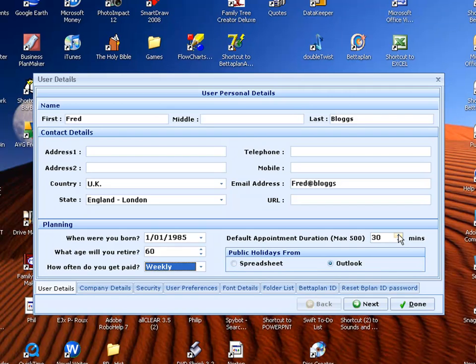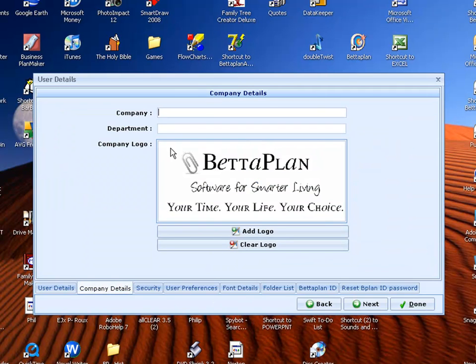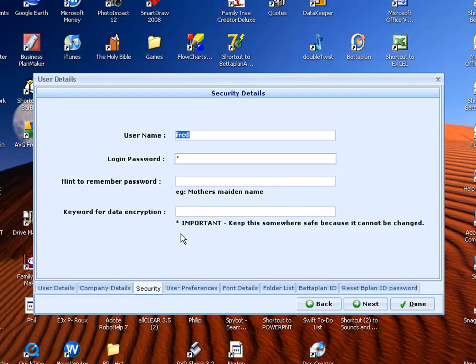Default appointment duration, this is for when you make an appointment in the planner. I will set this to 45 minutes and move on to my company details, where I will type in my company name. I can of course put my company logo in here, and that will get printed on all my reports.